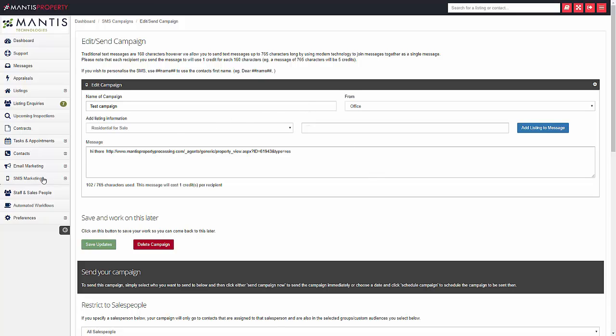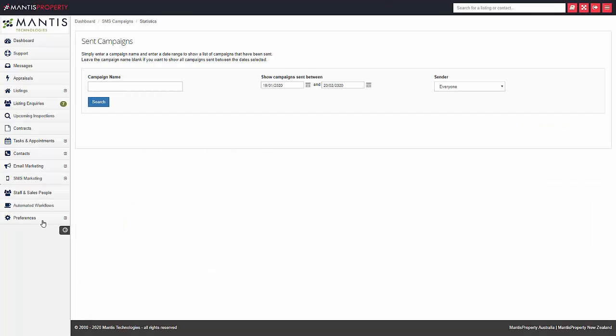The other areas of SMS marketing are pretty much the same as your email marketing. So you can view statistics and you can edit your scheduled campaigns to change them before they go out. The statistics basically works the same way as email marketing, where you can search on campaigns based on their names, the dates they were sent, and who they were sent by.